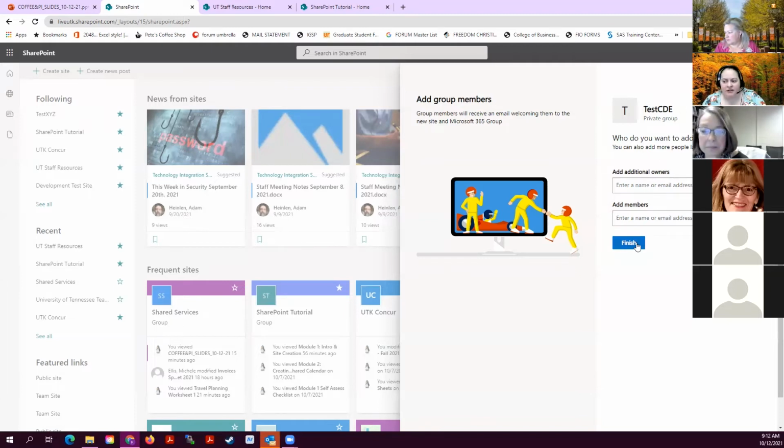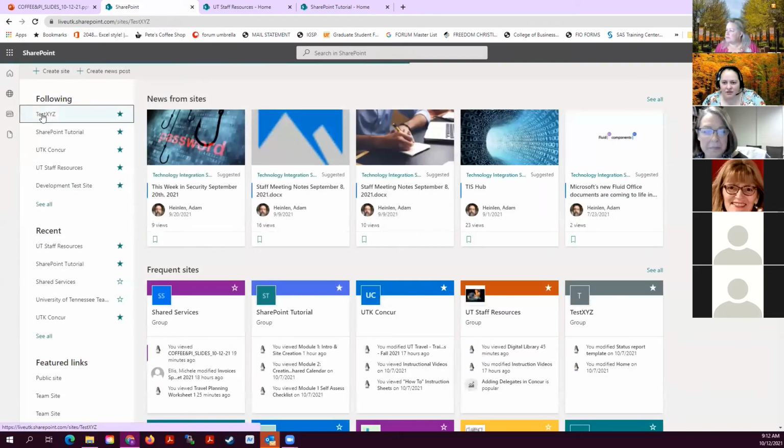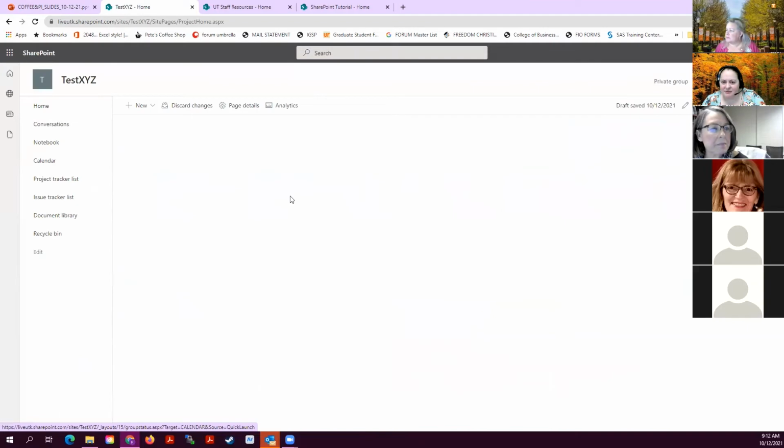So once you've done that, you're going to click Finish. I'm not going to do that because it does create a site and it is very difficult to delete a site. But if you are creating a site, go ahead and click Finish. Once you do, you will get something kind of like this. It's just a blank site.